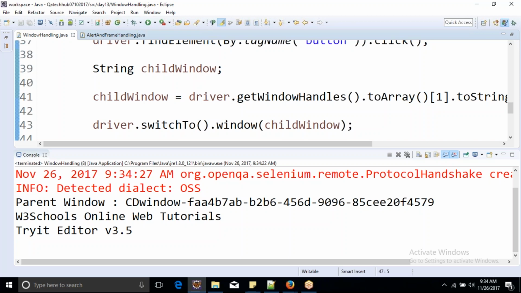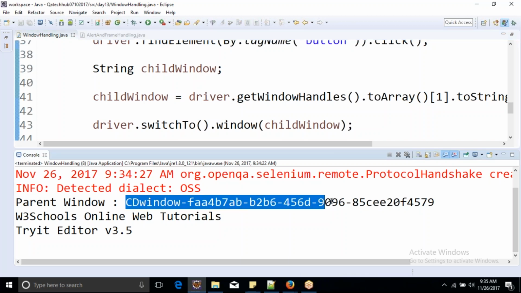Okay, so you can see that it has switched to the window, and now you can see how the session ID looks. It's an alphanumeric value of 64 bits, and this is how it looks. Okay, any questions now?